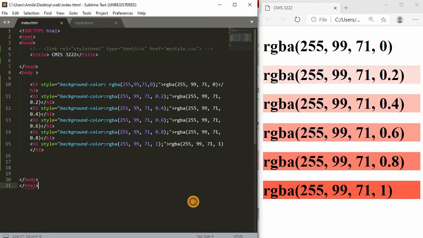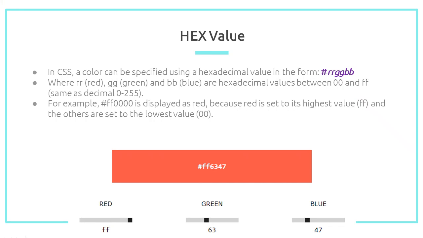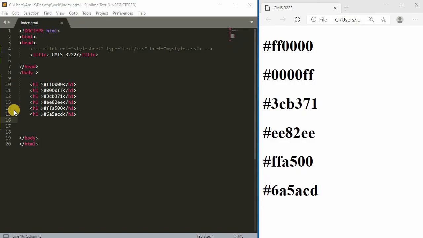Hex value. In CSS, a color can be specified using a hexadecimal value in the form #RRGGBB, where RR, red, GG, green, and BB, blue, are hexadecimal values between 00 and FF, the same as decimal 0 to 255. For example, #FF0000 is displayed as red because red is set to its highest value, FF, and the others are set to the lowest value, 00.